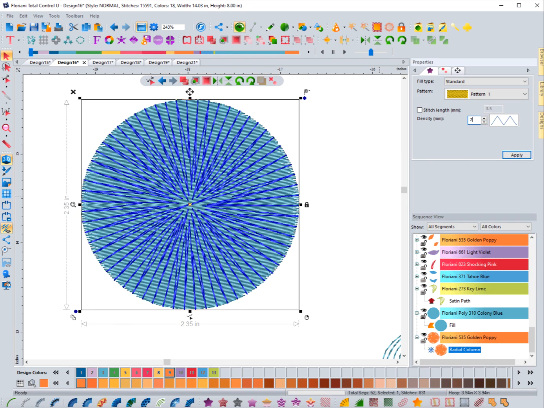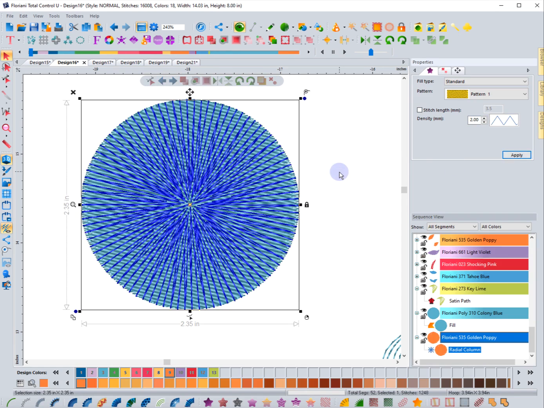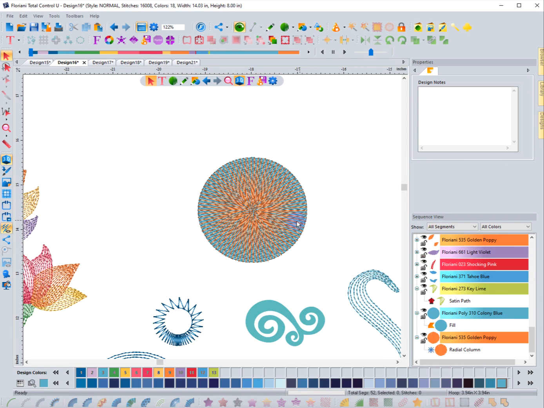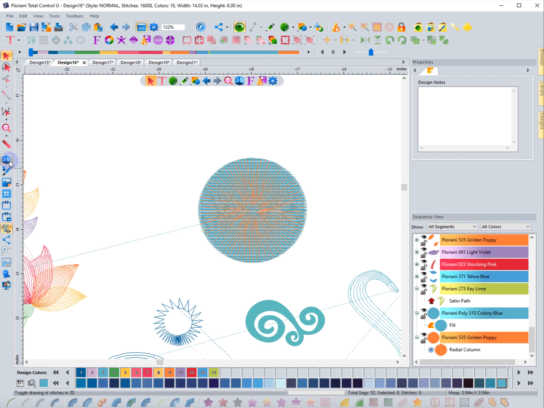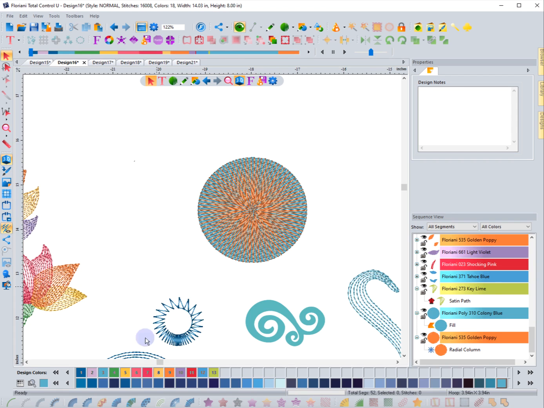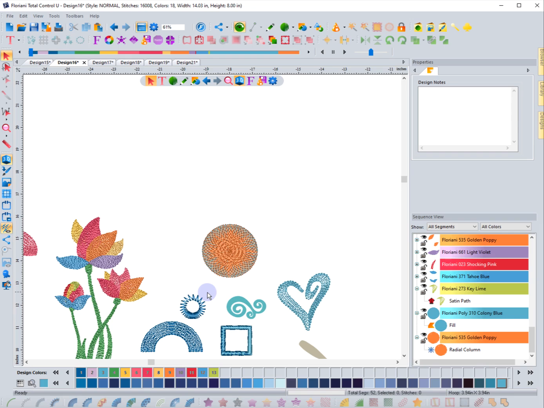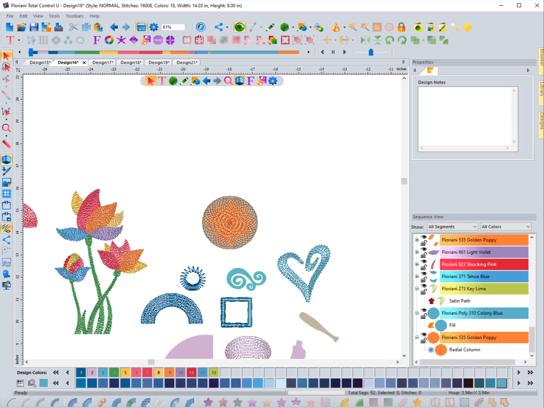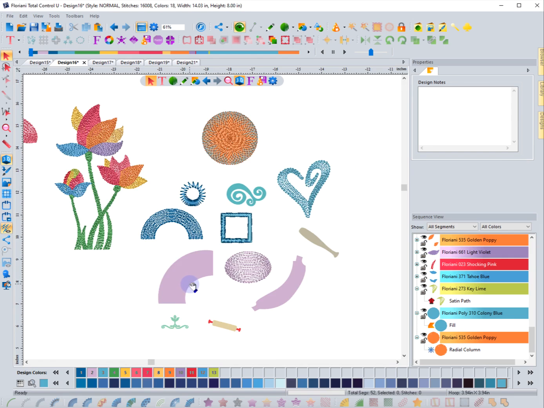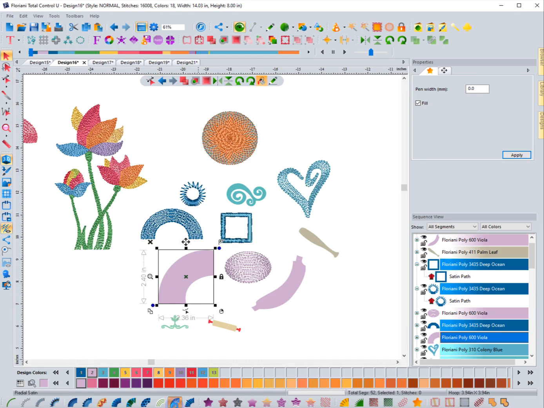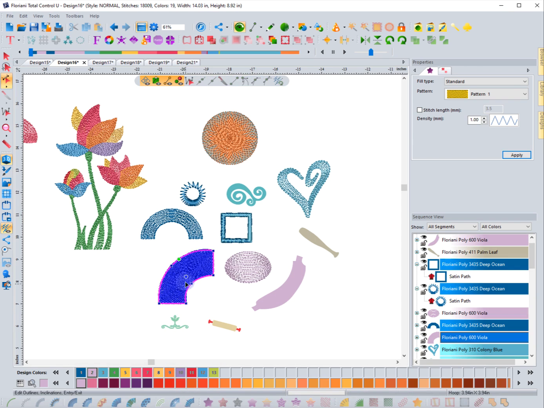I would have to say that 2 is about my favorite for the density. And you can see as I zoom out, because I'm more about closer to 100%, that's more of what it's going to actually look like when it's stitched out. So it's kind of a cool effect. But you're going to want to use that on something that's more like a circle.